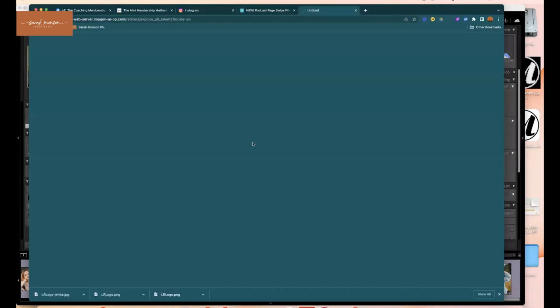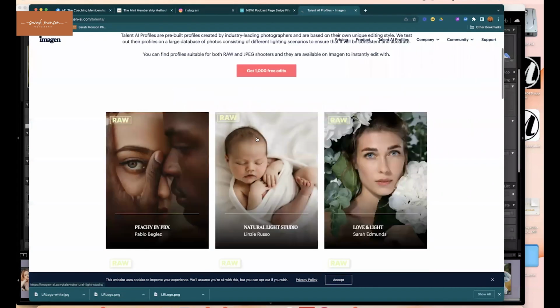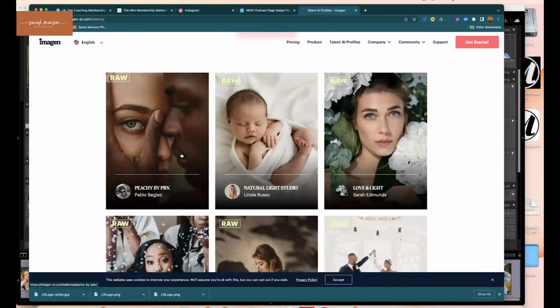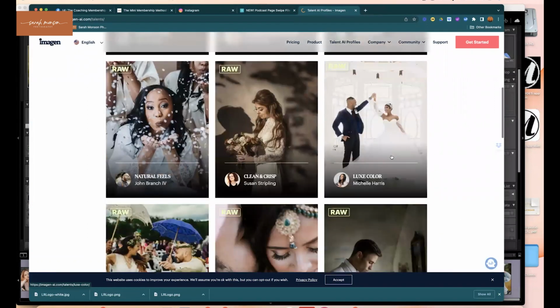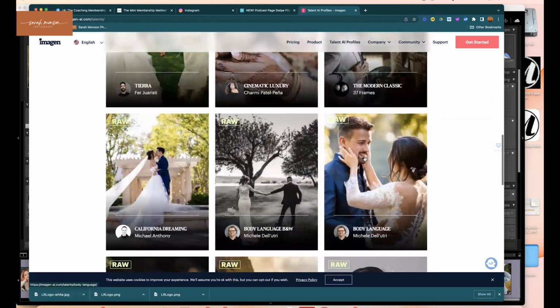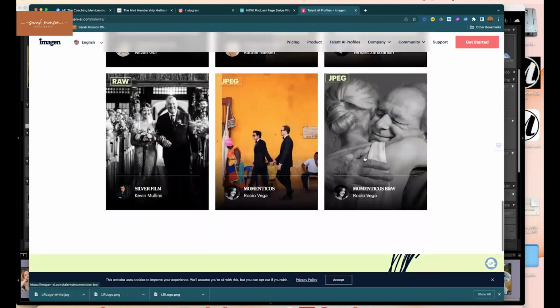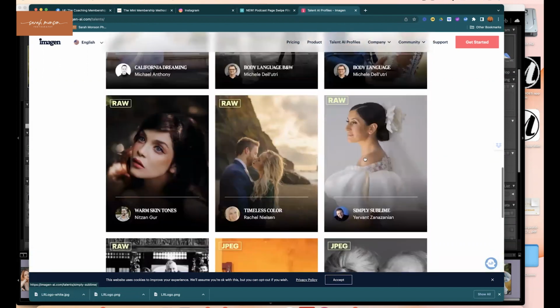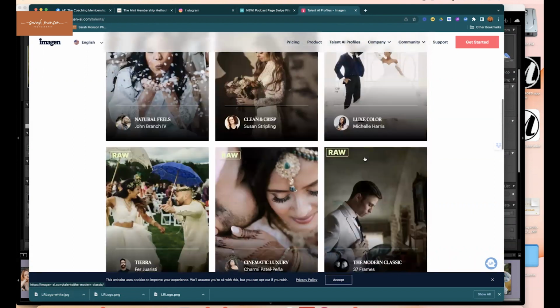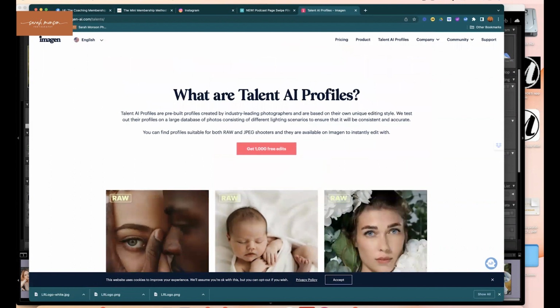If you click on Explore AI Talent Profiles, it will take you out and show you the various talents that are out there. As you can see, there's Natural Light Studio, there's Peachy, there's Love and Light, there's Natural Feels. Everybody has their own way of editing, and there are so many different ways out here. I've used a couple of these. I wasn't a fan, but again, it all depends on how you shoot and how you expose your images and how your straight out of camera images are coming in.